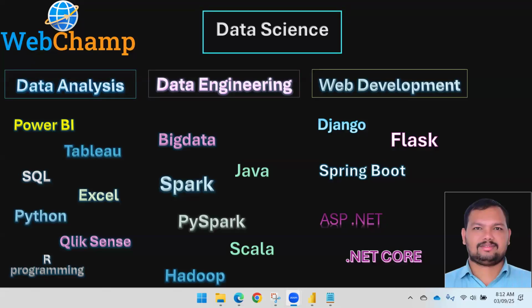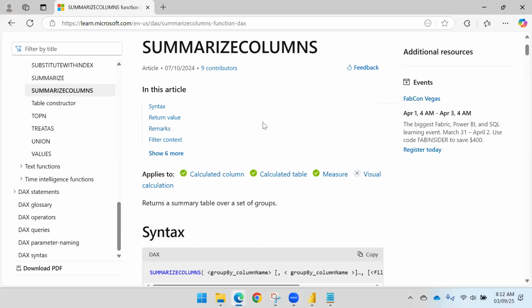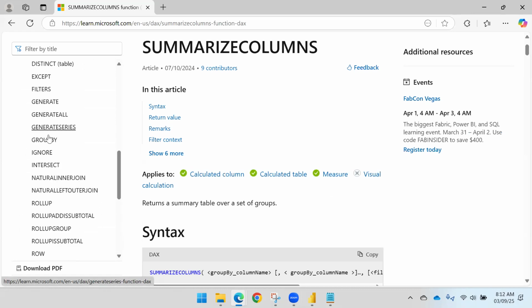In this video, I am going to discuss how we can use the summarize column function in Power BI. So to group the data, we have three different functions in Power BI. First function is group by function. It can be used to group the data and then perform the aggregations on the grouped data.